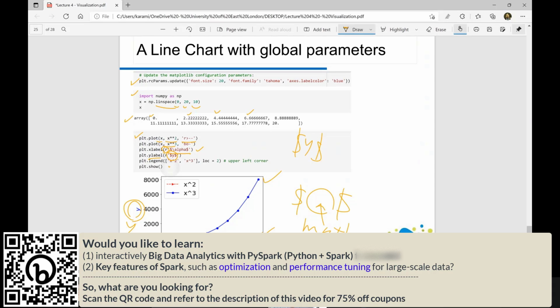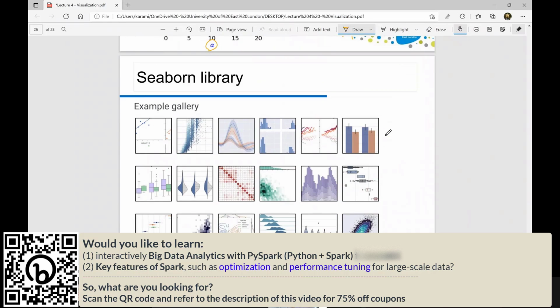Here I said the first one is x power 2 and the second one is x power 3. Guys, can you see I said loc 2 means put it in the upper left, put it there. Why did I put it there? Because here is busy. I don't want to put them all together and make a messy visualization. I put it here because here we have more space. And this is about Matplotlib. Now the Seaborn library.